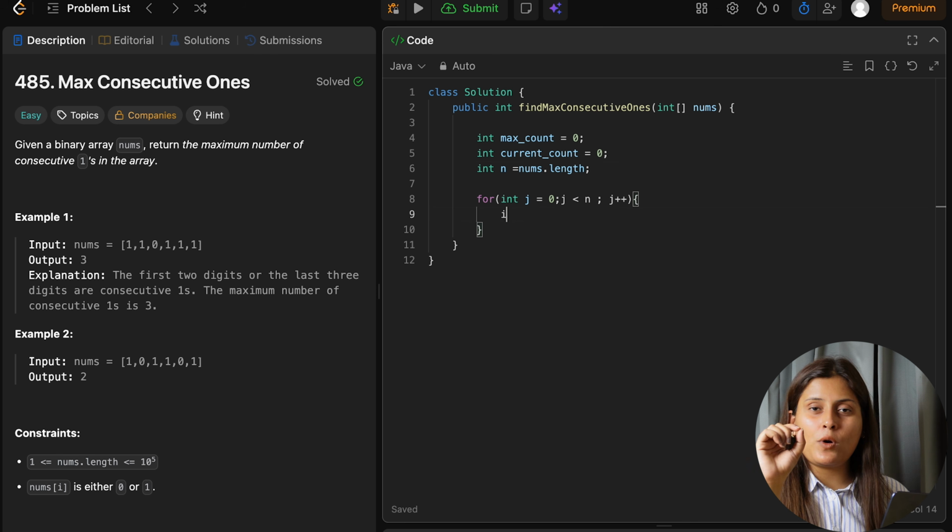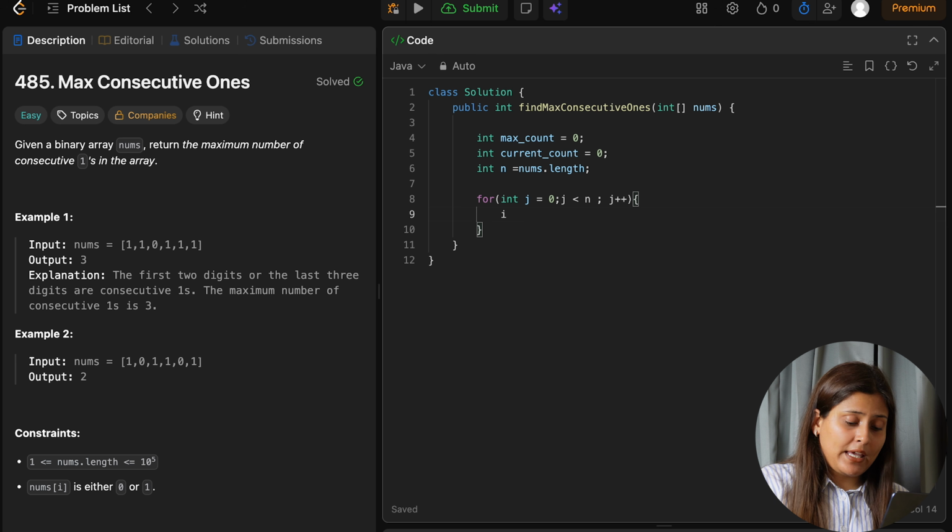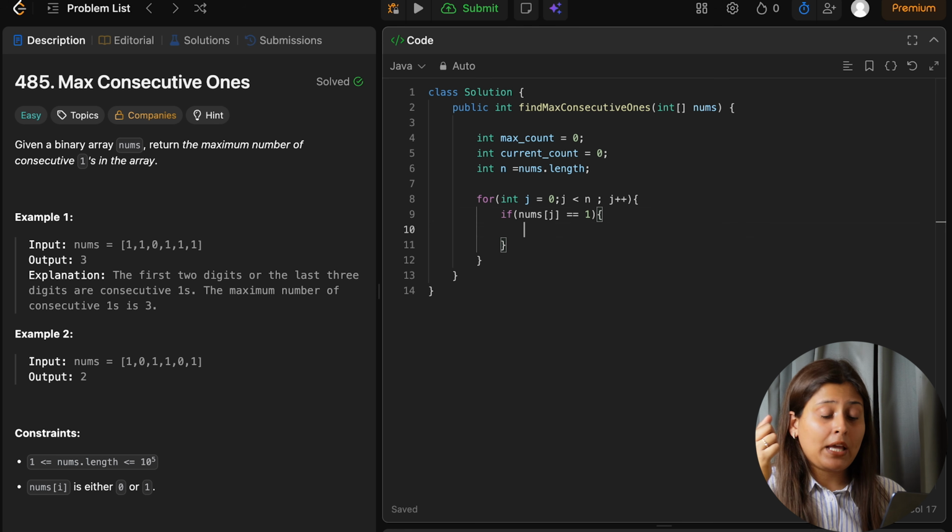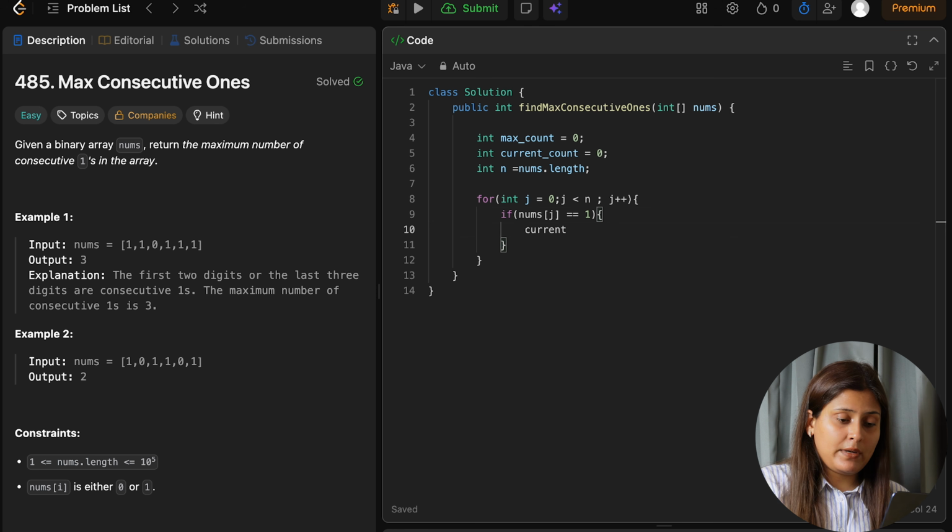Correct. Now inside this, what's my task? My task is to check if it is equal to 1 or not. So if my nums of j is equal to 1, what's my task? Simple. I'll simply do current count plus plus.